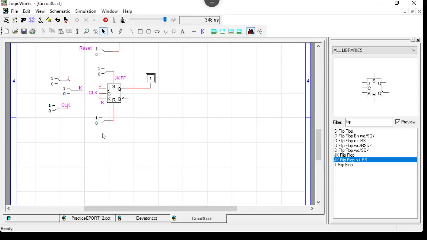The next flip-flop is a JK flip-flop. A JK flip-flop has four modes: no change, reset, set, and toggle. Over here, this particular flip-flop is a negative edge triggered flip-flop. So it reacts from 1 to 0, or basically whenever the input is low.